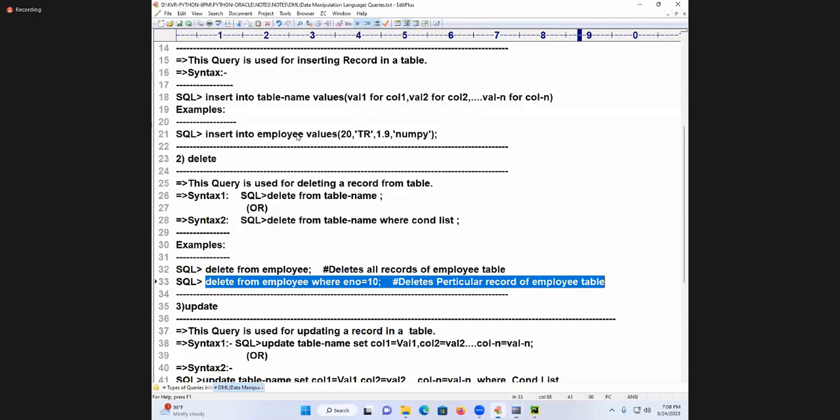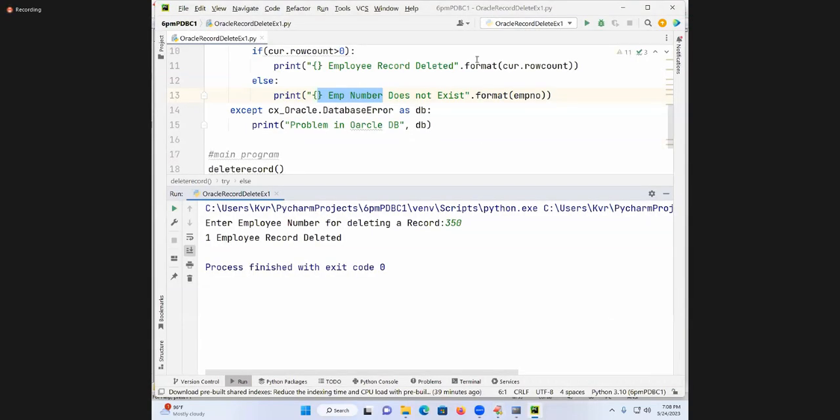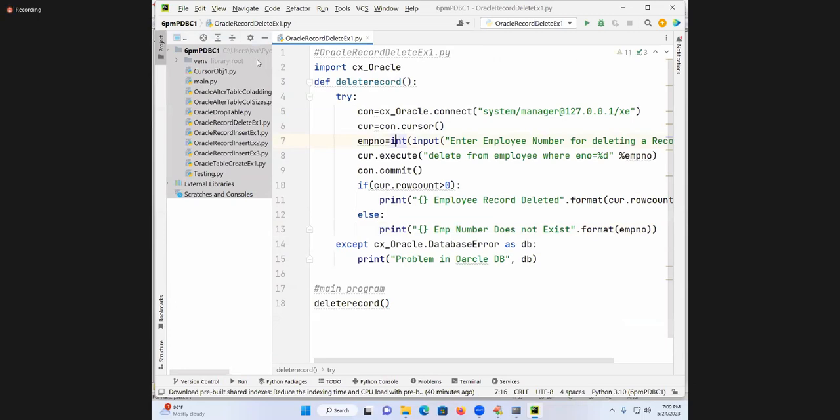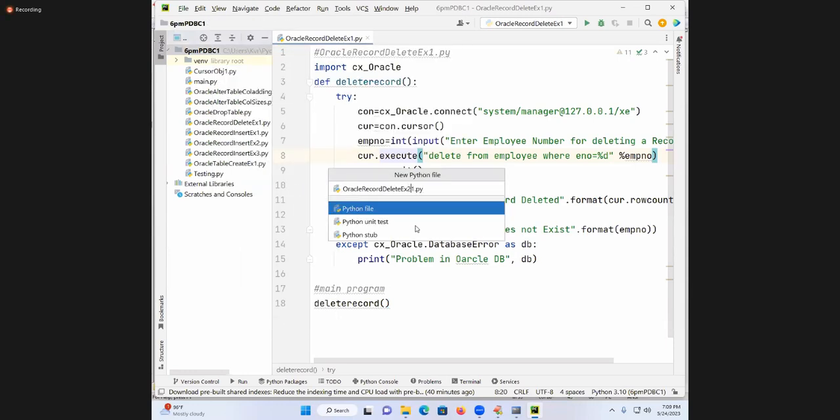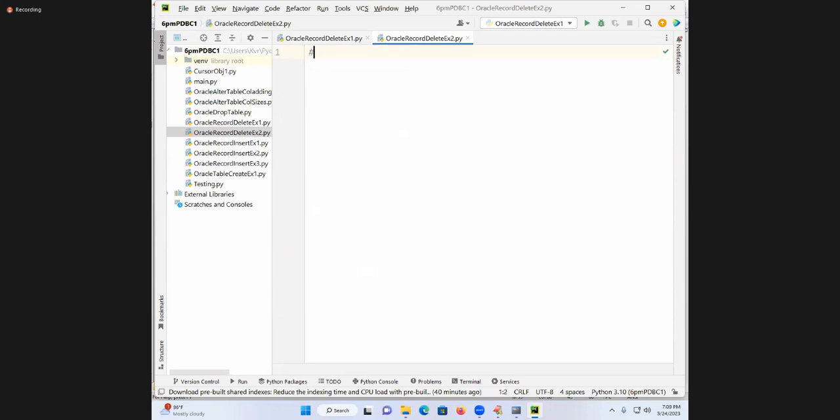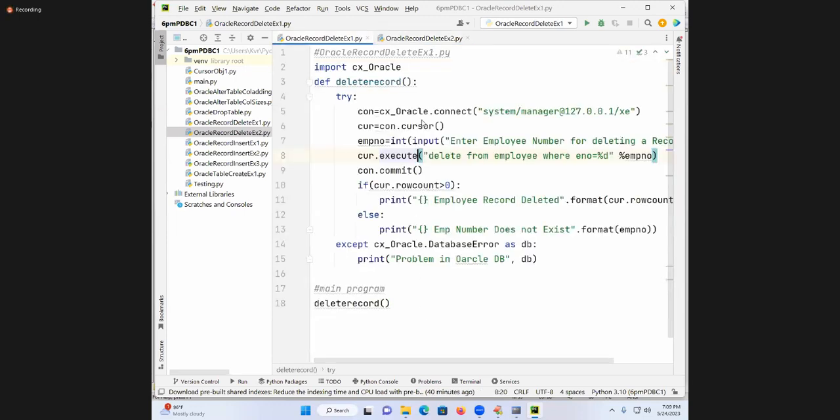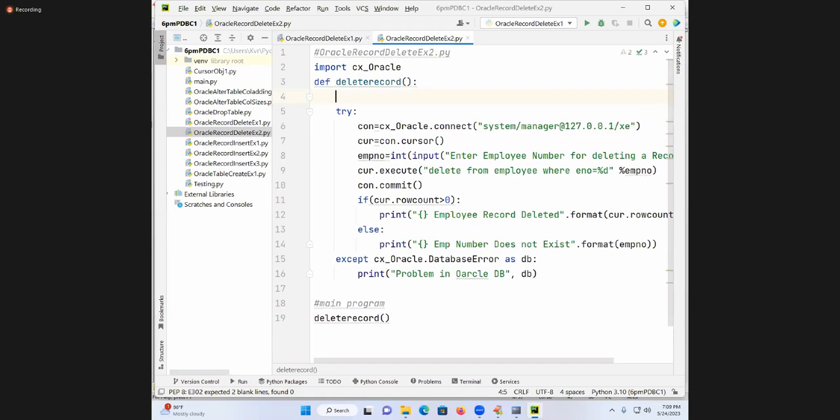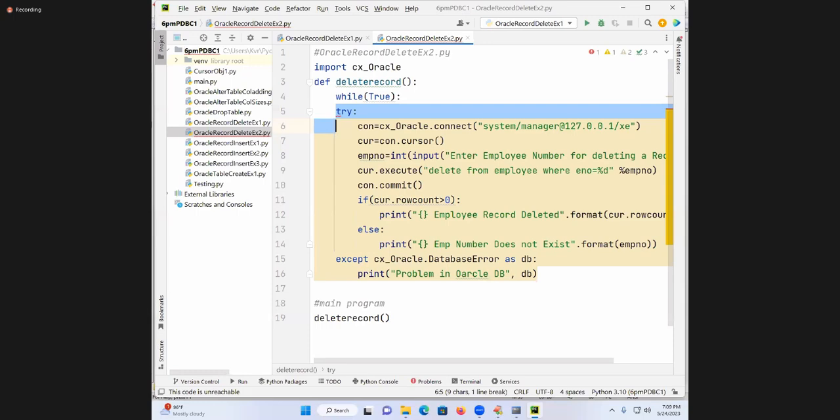This is about which operation? Delete operation. If you want to make it more interactive, students, go for the same example. Go to the place. Here I am writing a new Python file, 2.py. Now I'll paste it. Same to same you copy. Here I am writing: while true. There I am writing it.